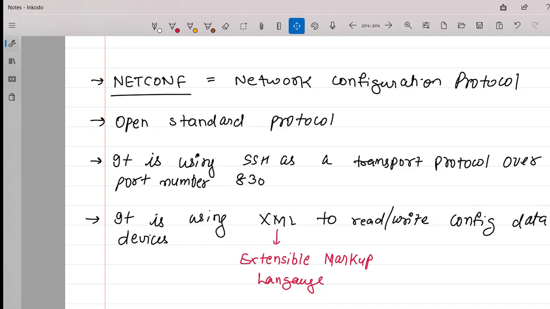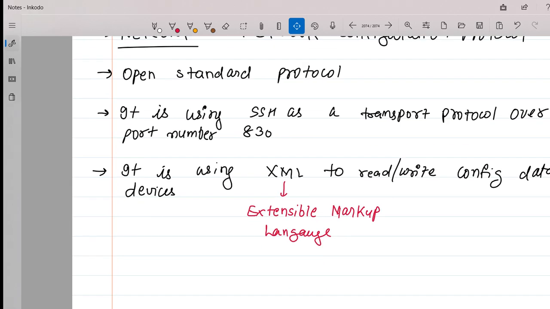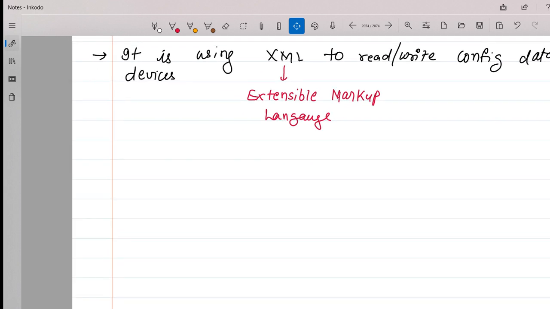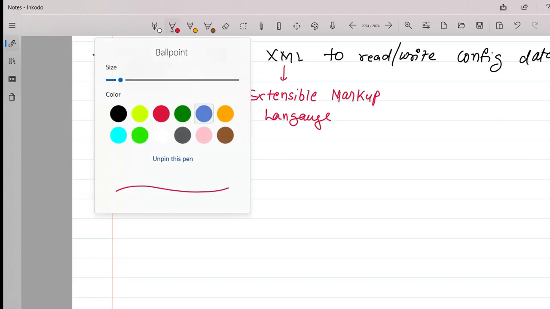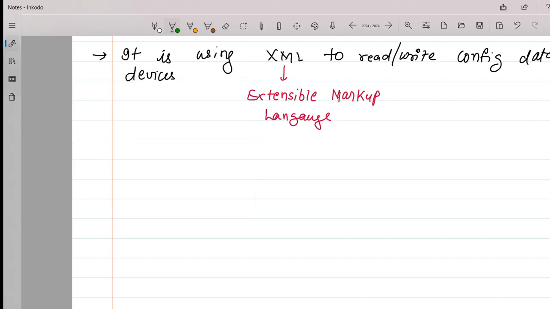Now, why does it use XML, or what is the advantage of using XML? We'll discuss it, but right now I'm just giving you an idea of what we're going to start in the upcoming class, because it's a new topic, so it's better to start in the next class. But then, okay, you'll have some idea. Till then we'll start with NETCONF. You guys can also explore it.